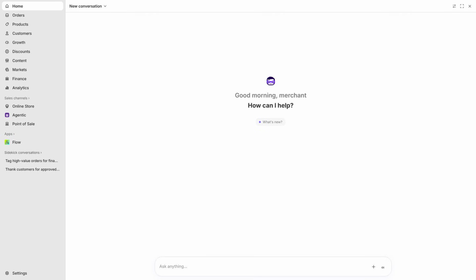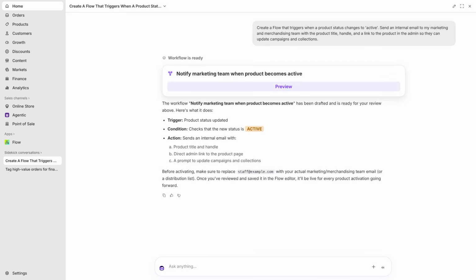New products can go live before marketing knows. Ask Sidekick to alert your team when a product becomes active. Sidekick drafts a flow that checks for active status and emails your marketing team the product title, handle, and admin link. Replace staff at example.com before you turn it on.